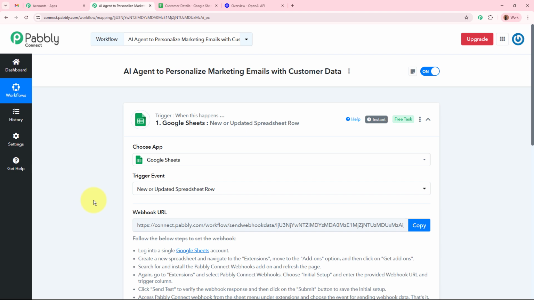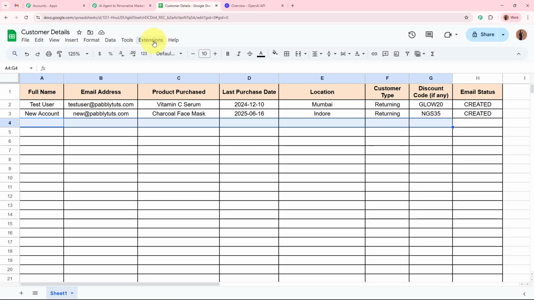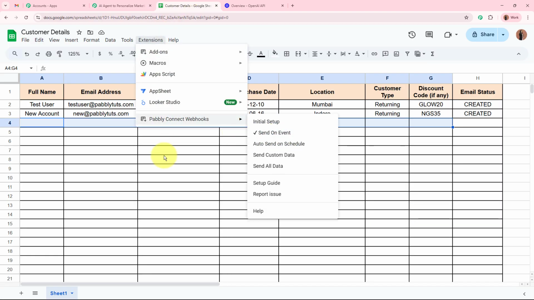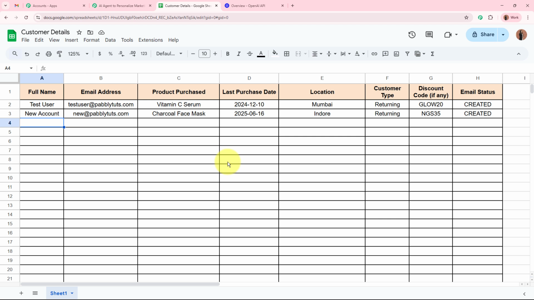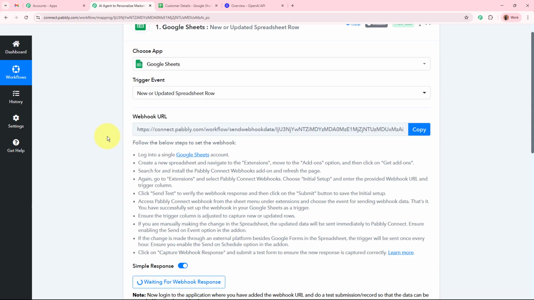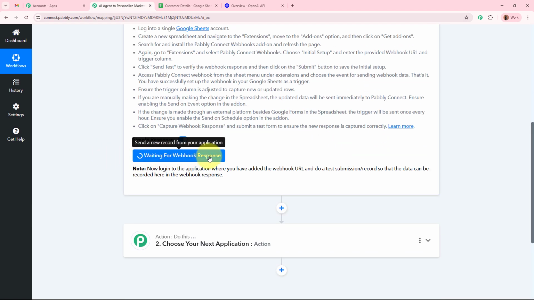That is our workflow right over here. That is why it is mandatory to click on Send on event. Now you can see right over here, Google Sheets is connected to Pabbly Connect. After connecting, now I'm going to go back to my workflow and scroll down. It says waiting for webhook response.